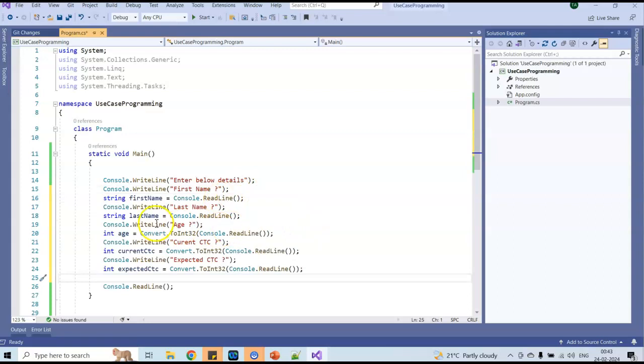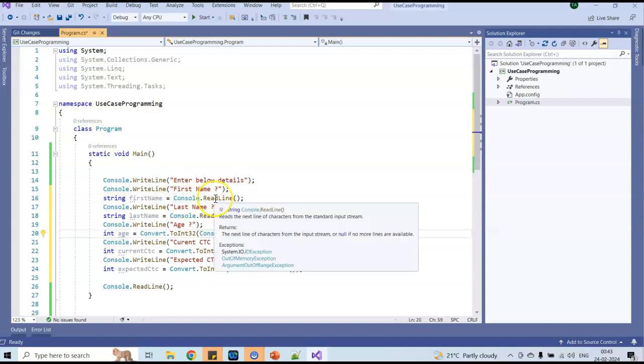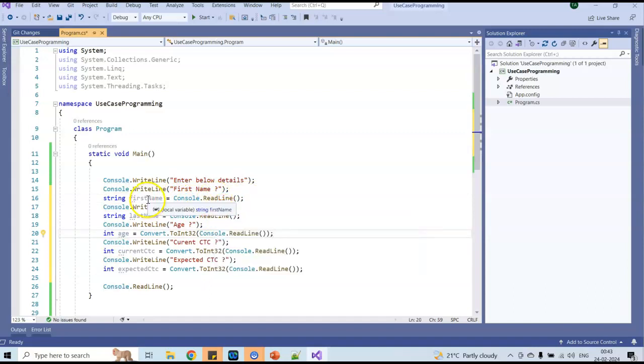So you can see in the next line, we are taking the input with the help of Console.ReadLine. Console.ReadLine returns a string that is getting saved in this variable, firstName. This variable name is very important here. You should give a right, meaningful variable name. You should not give x, y, z like that. It's a bad practice.